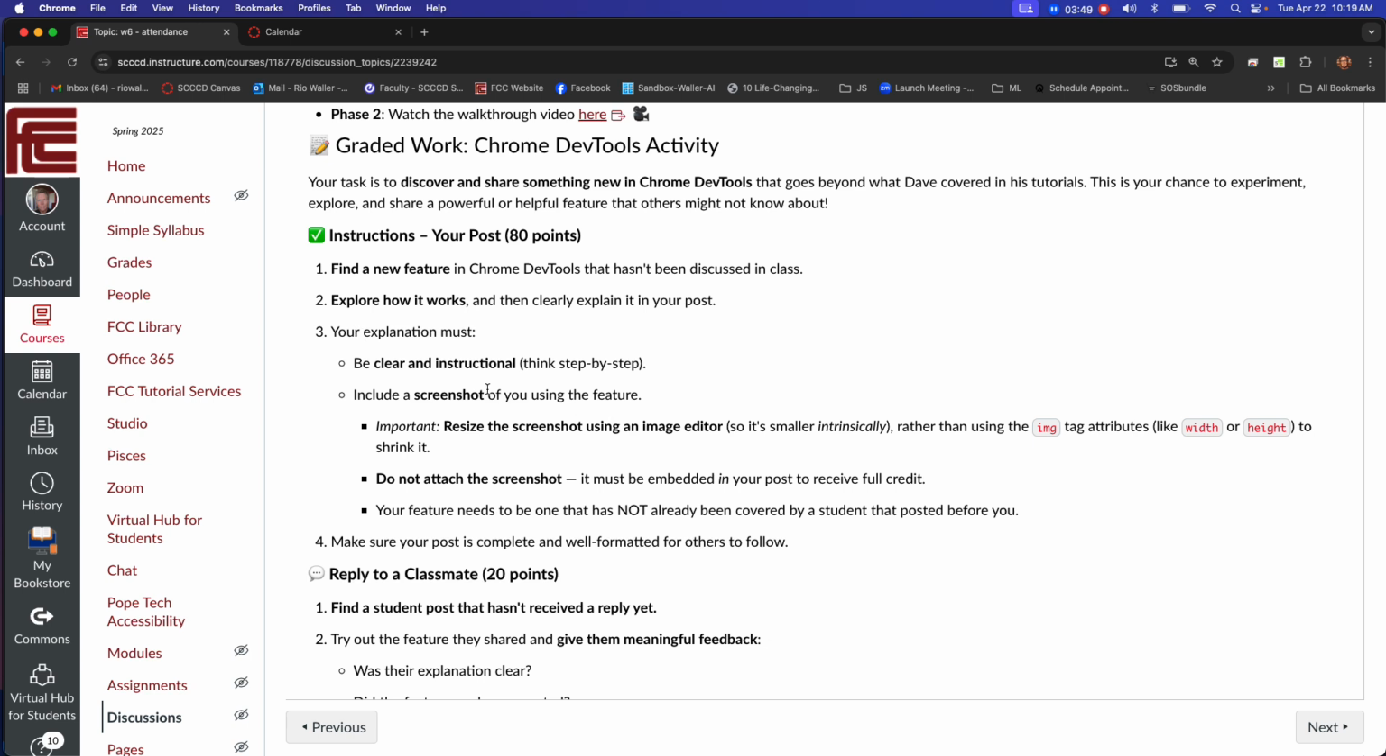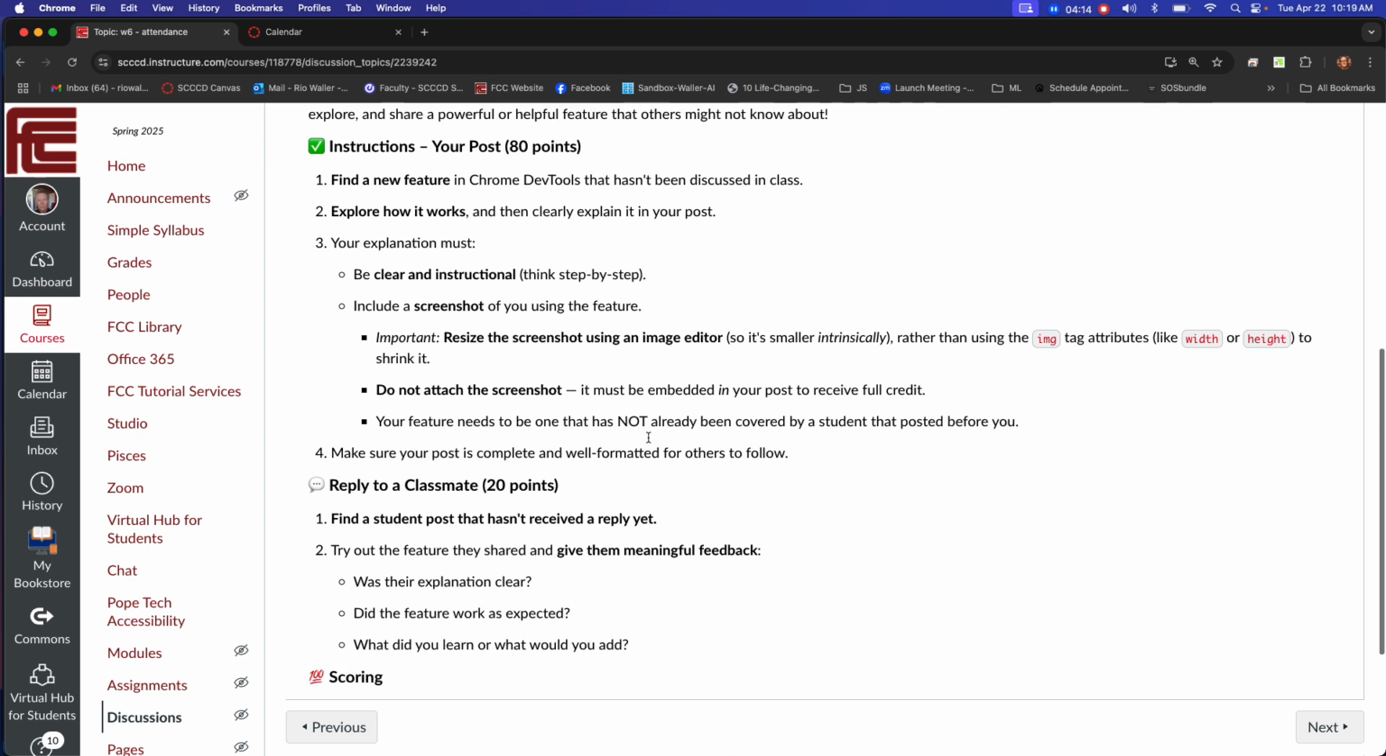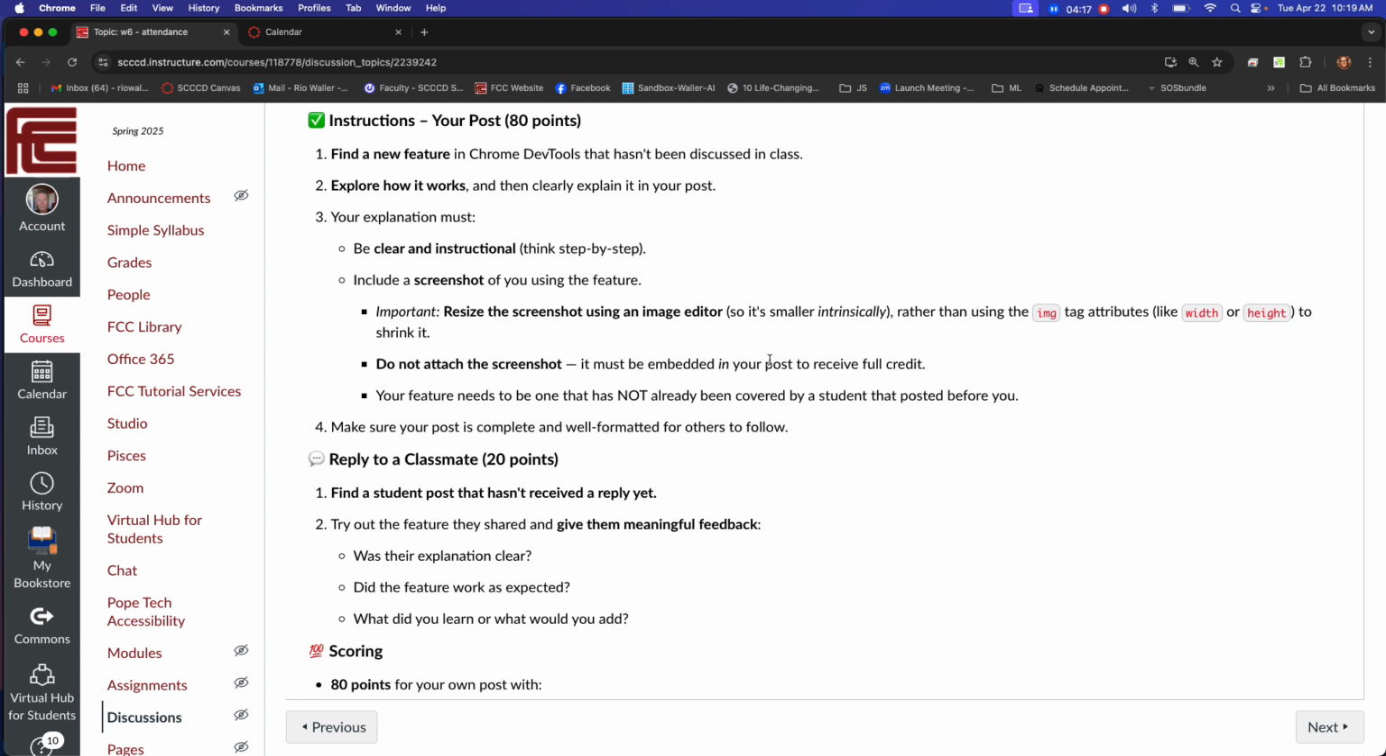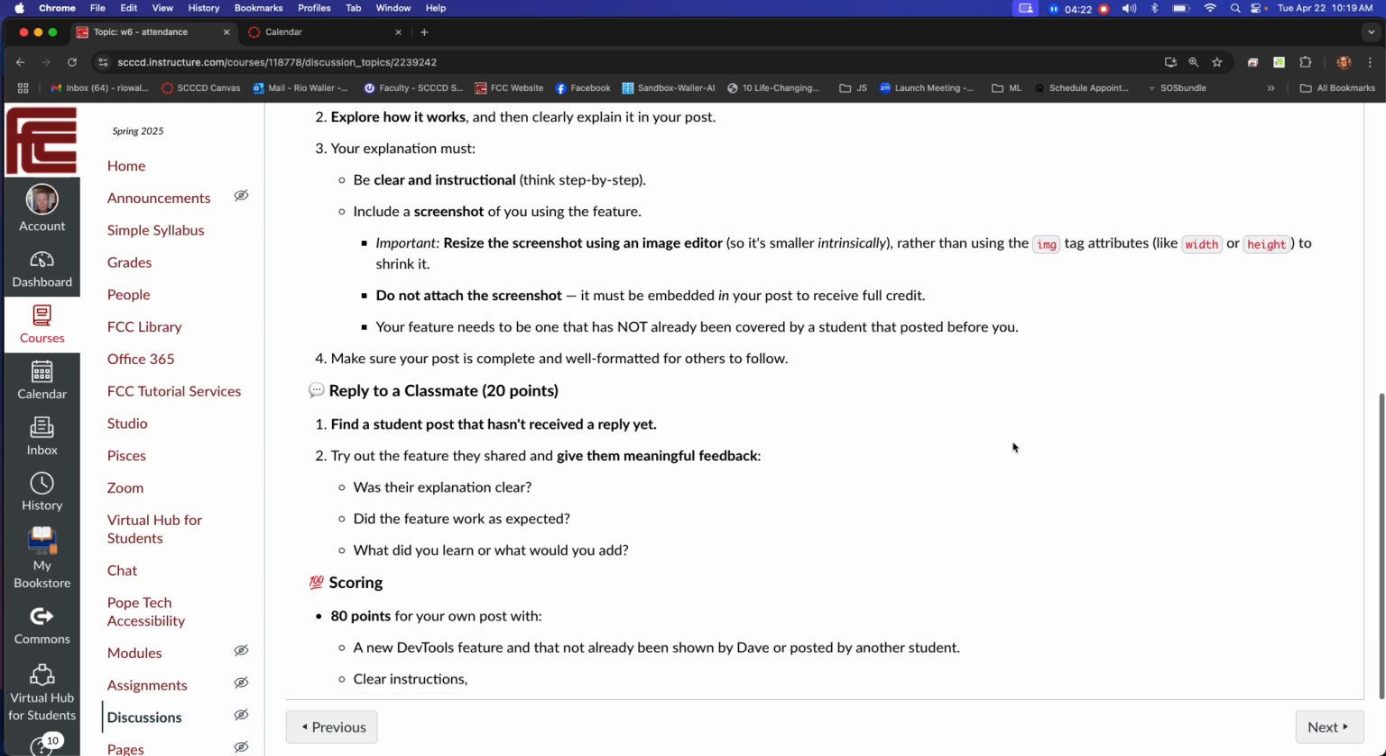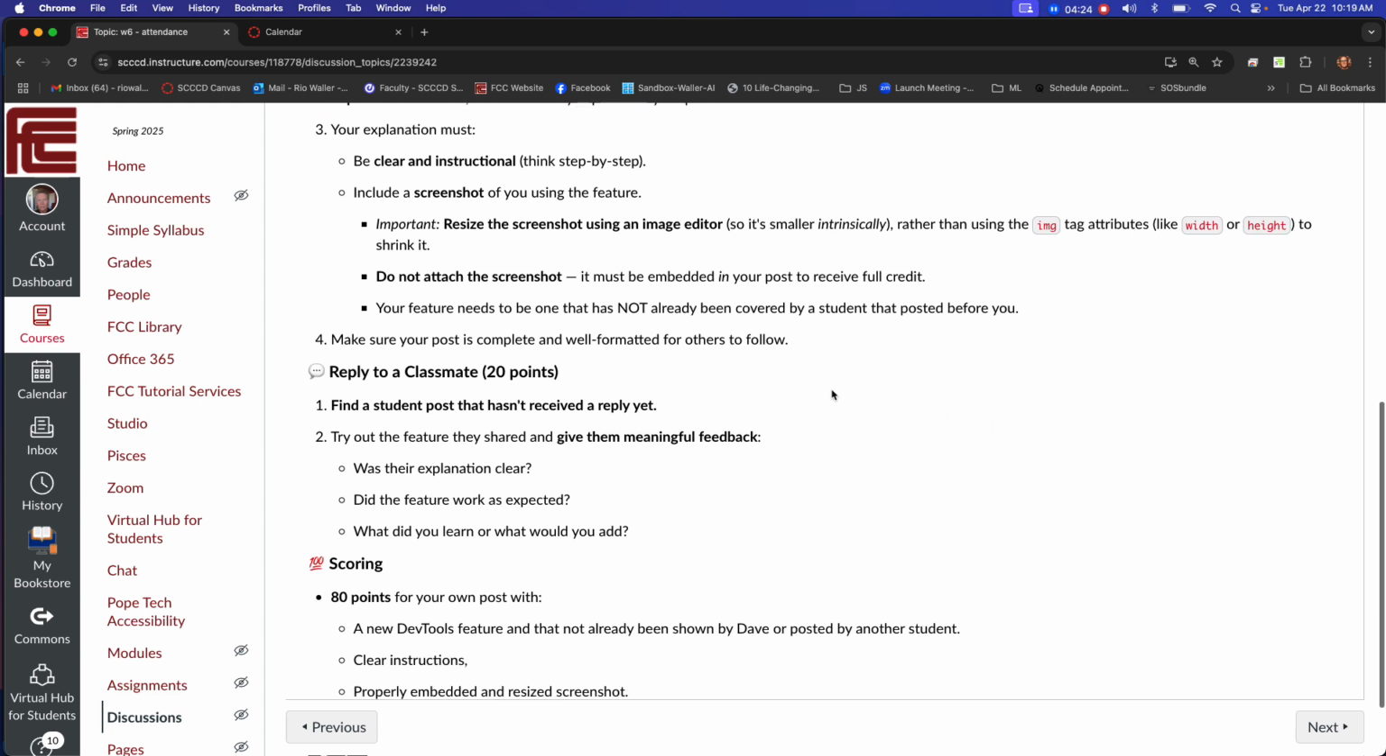Your post needs to be clear and instructional. Think step by step. Include a print screen. Now, on this print screen, make sure you do not attach it, and make sure you resize it. I talked about the idea of not using the width and height to do that in the post; actually do that by resizing the image. That's part of what I'll look at. And don't attach the images. For full credit, you must embed them. So make sure your post is complete and well formatted for others to follow.